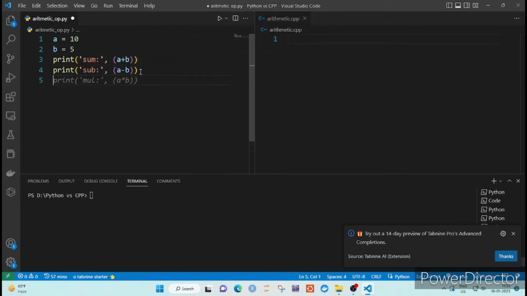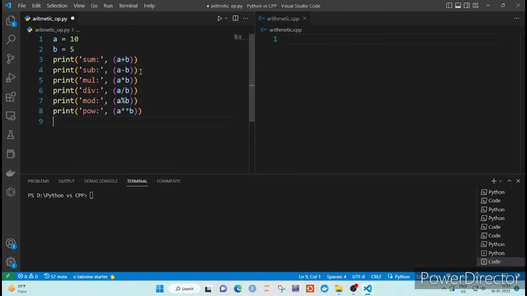For multiplication we have a asterisk b, a single asterisk. For division, a single forward slash b. For mod we have a percent b, and for power we have a double asterisk b. Okay, now in Python we have two types of division. One is used by a single slash and another one is used by a double forward slash, and it is called floor division. So let me write it here, floor division.